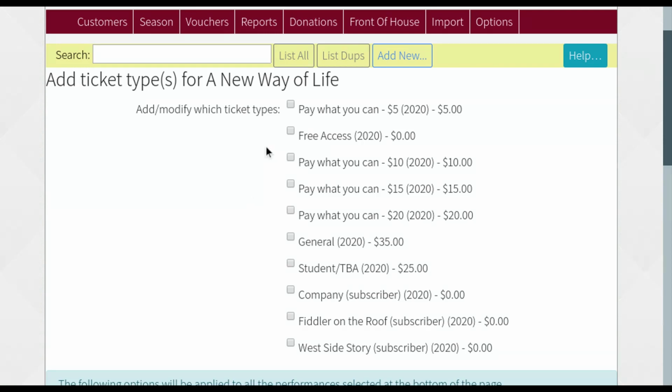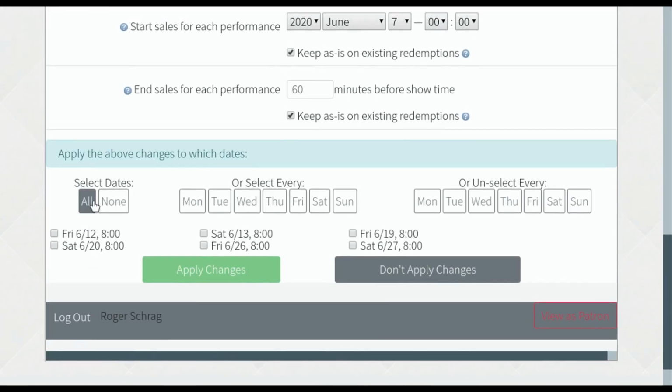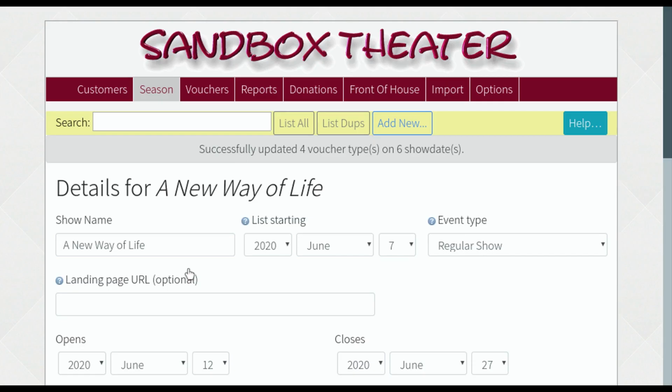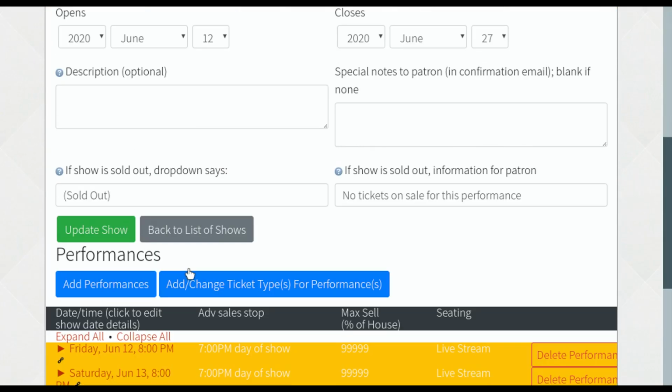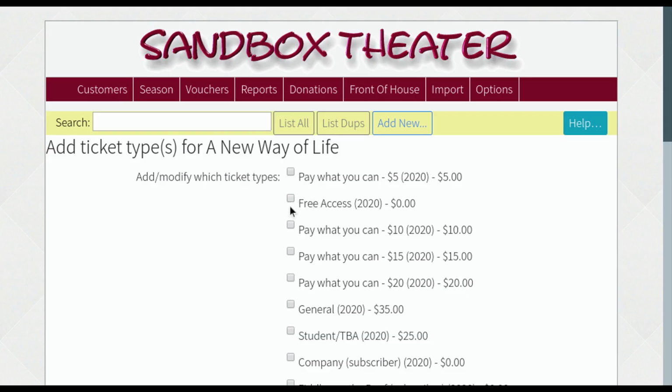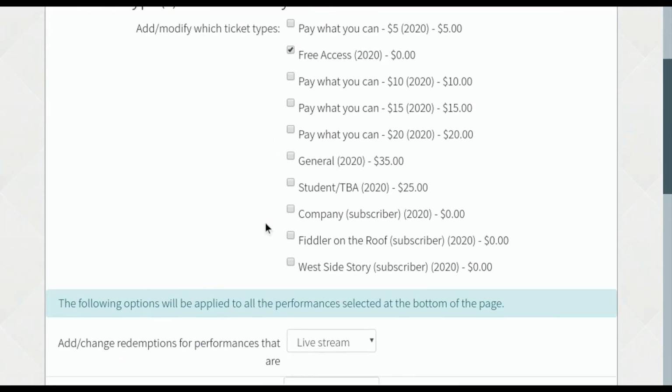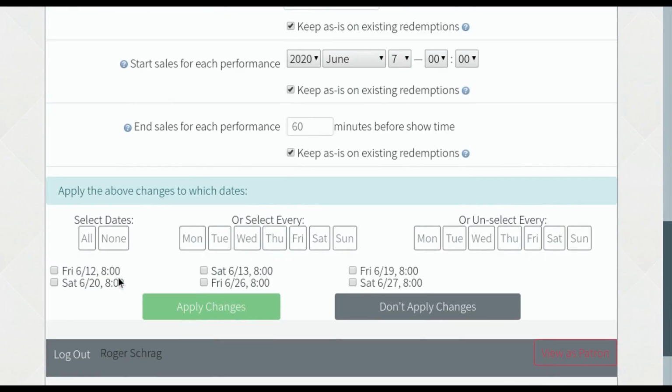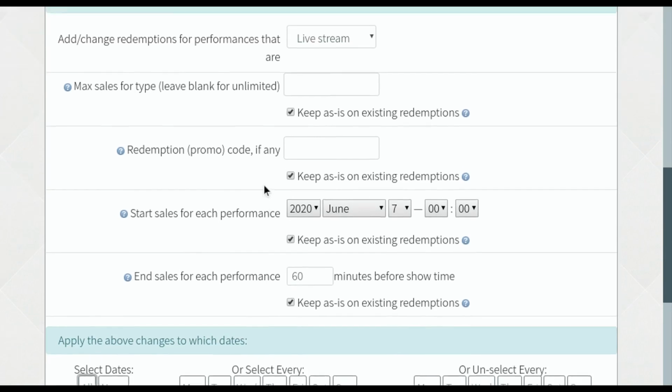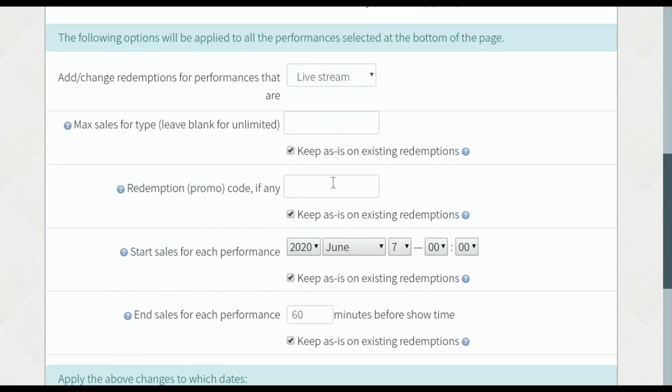First, we indicate that our 4 pay-what-you-can ticket types are accepted at all performances of A New Way of Life. Next, we'll indicate that the free access ticket type is also accepted at all performances, but this ticket type should only be visible if the customer enters a promo code. The promo code can be anything that we want.